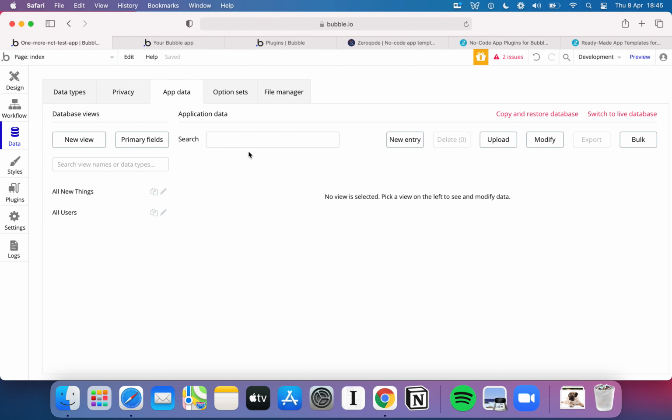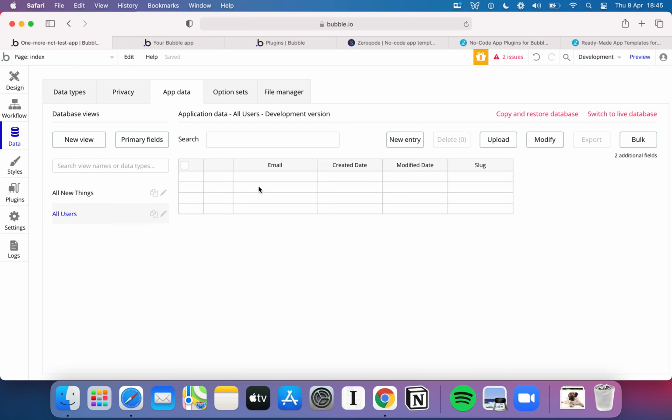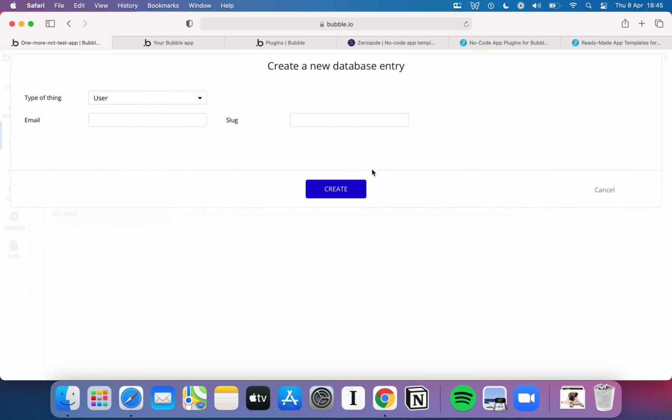And under the data, the app data, this is where you can actually edit the data you've already got. So I could come into users and I can see those fields there. I can now add a new entry.